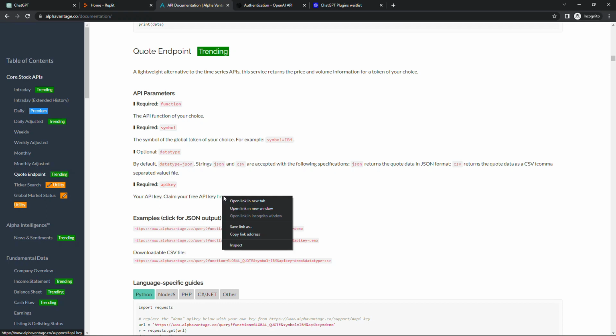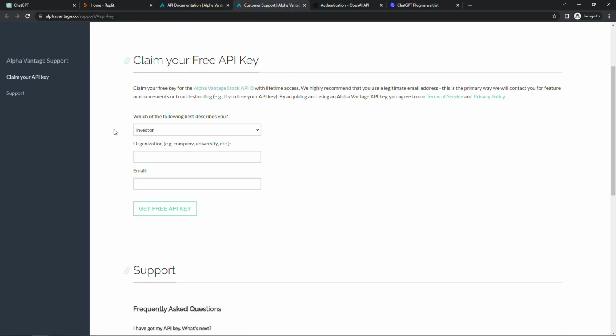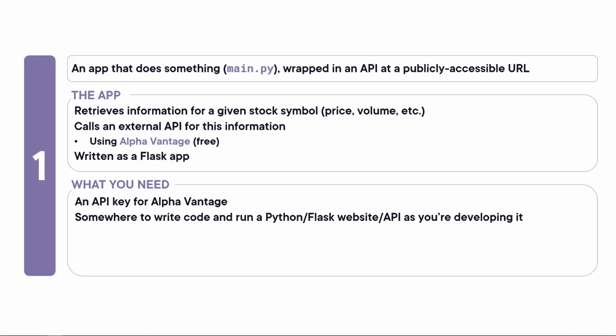It's totally free. Just come in here, fill out this information, and then get your key. All right, the next thing you need is somewhere to write code and to run a Flask API, basically, as you develop it. So somewhere to locally test it.